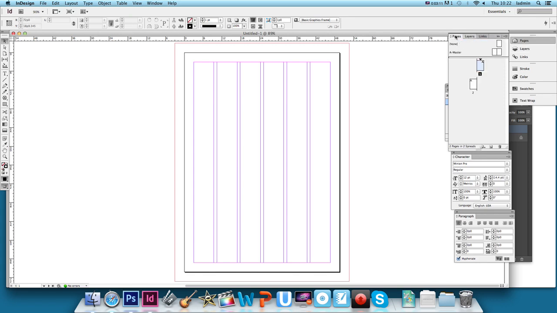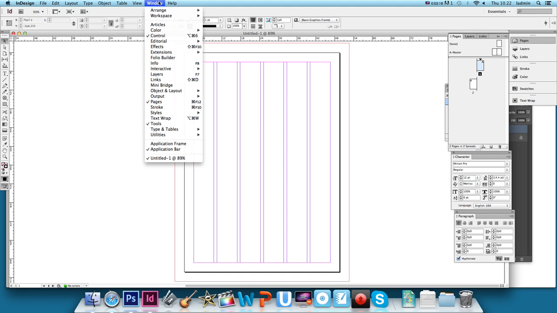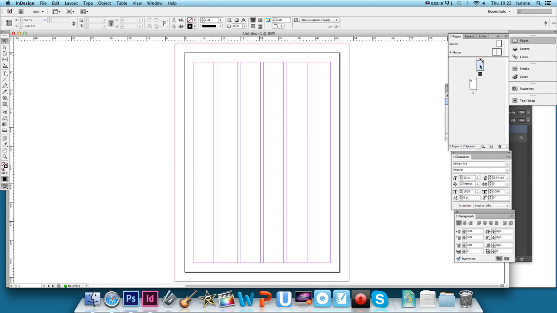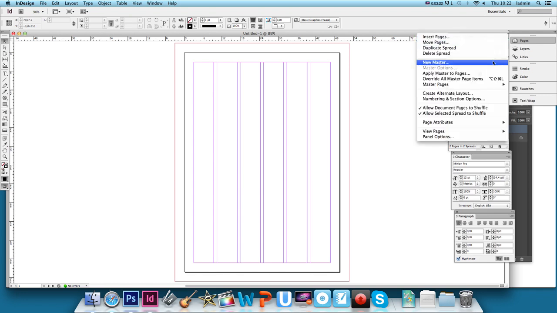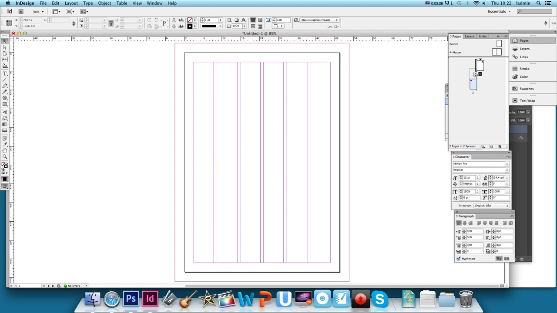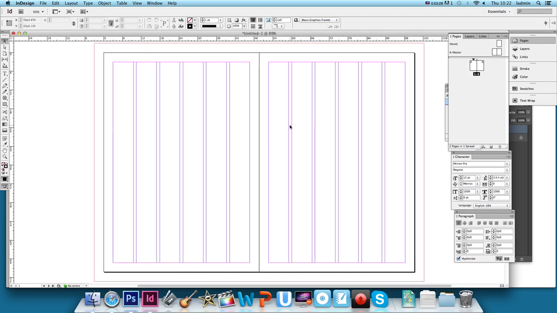So we've got our pages here in the Pages tab. If it doesn't appear, just click there, or I think you can go to Window and Pages, and you can see that they're on 2 separate pages. We can't see the 2-page spread, so you click here, and then click on Allow Document Pages to Shuffle, and then if you just click and drag, you've now got your 2-page spread.